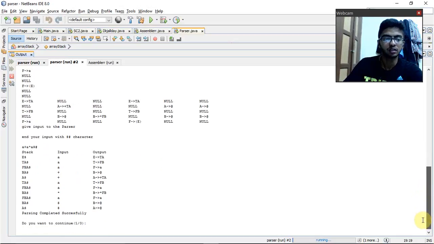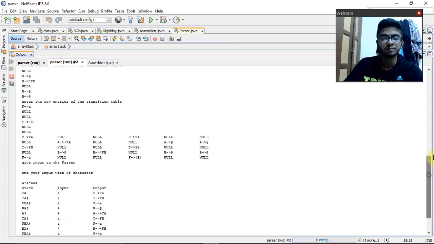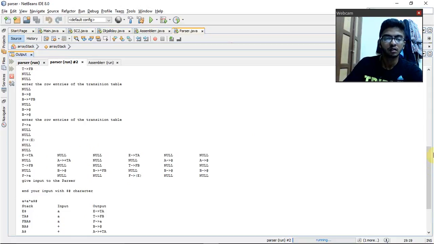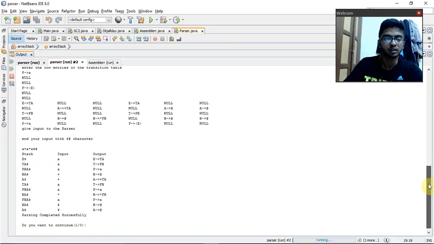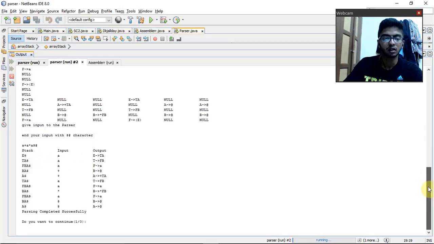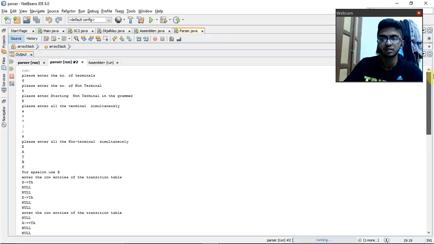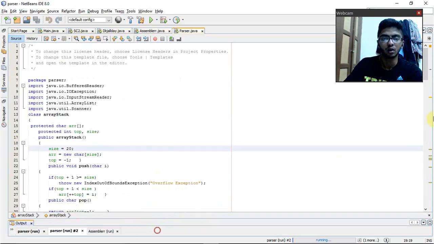Upon entering that string, each of the characters of the input is checked, and the input is analyzed accordingly and parsed according to the predictive parser procedures, rules, and regulations. So that's our output here. Now moving on to our code.